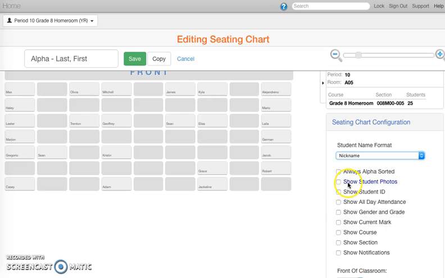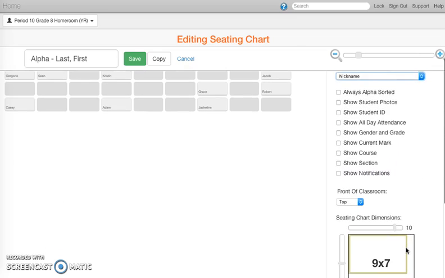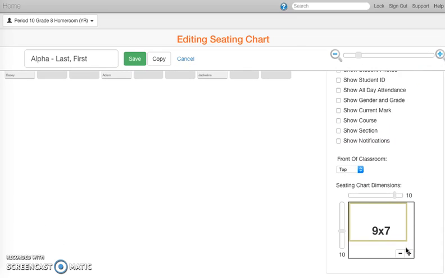You can show students photos, their student ID, their attendance for the day, their gender and grade, what they have in your class, the courses they are in, what section they are in, and any special notifications, such as if they have an IEP, any allergies, or any special notes that you need to be aware of. Again, you can show or not show them. That's totally up to you.